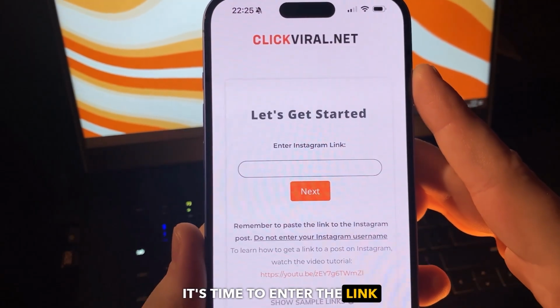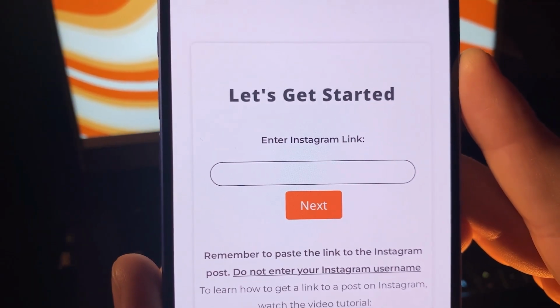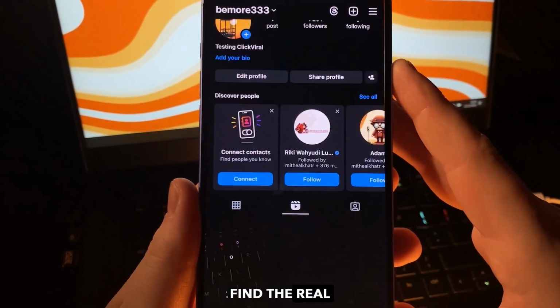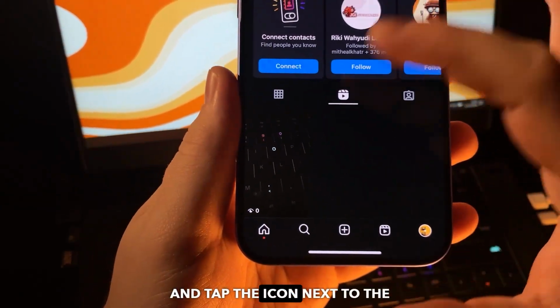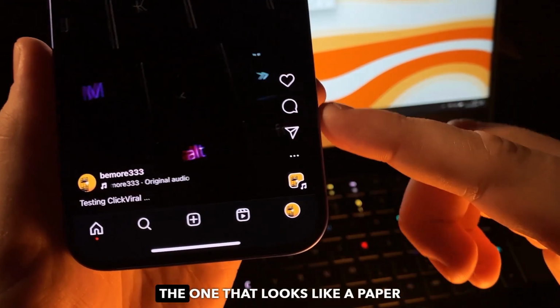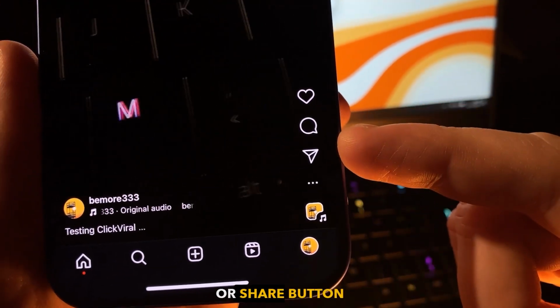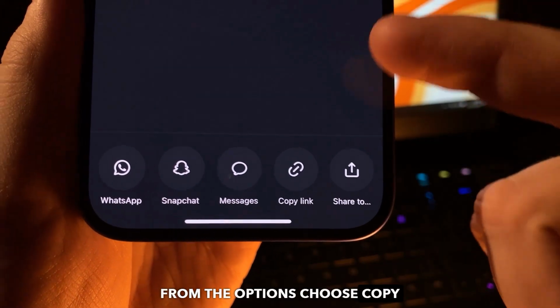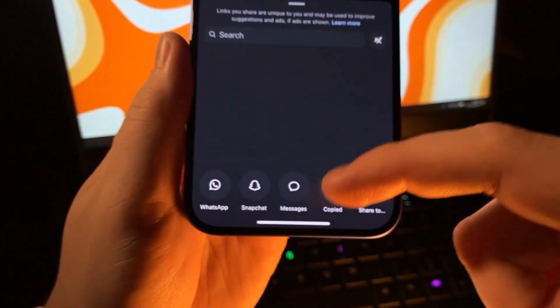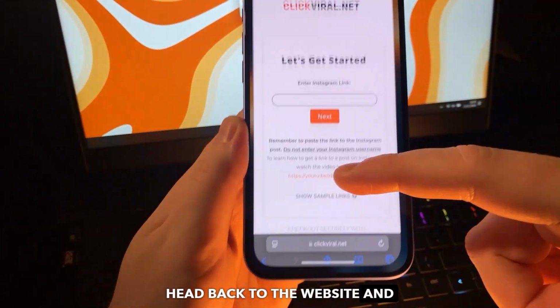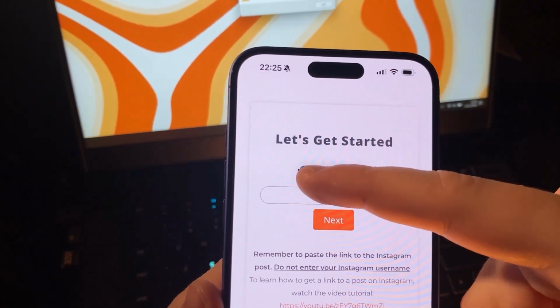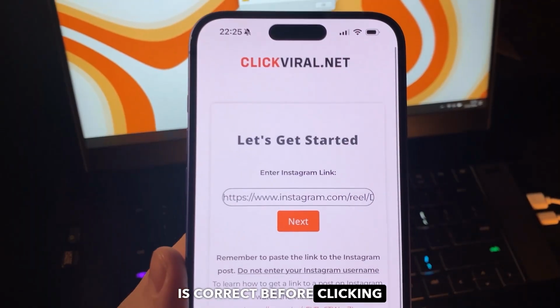Now it's time to enter the link to your Instagram Reel. Open the Instagram app, find the reel you want to promote, and tap the icon next to the comment icon, the one that looks like a paper airplane or share button. From the options, choose Copy Link. Head back to the website and paste the link into the provided field. Double-check that the link is correct before clicking the next button.